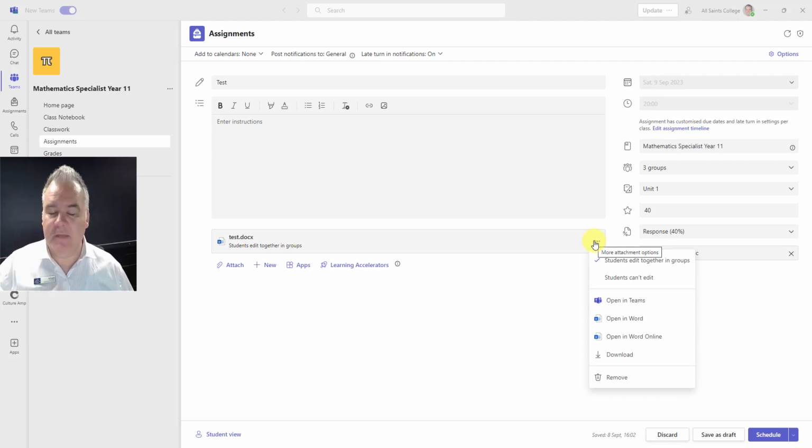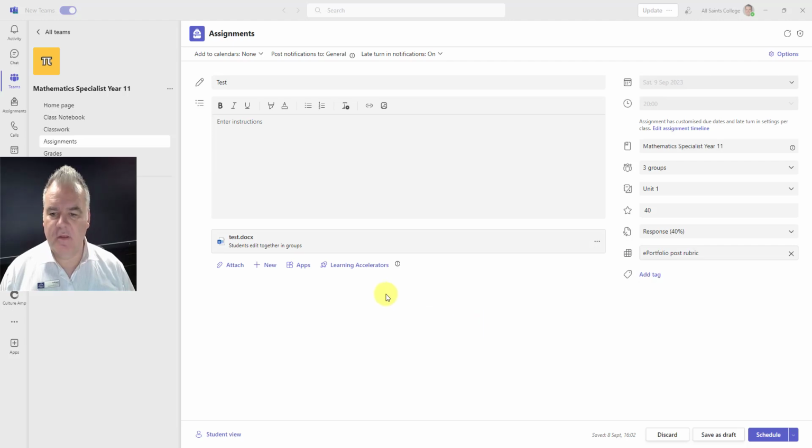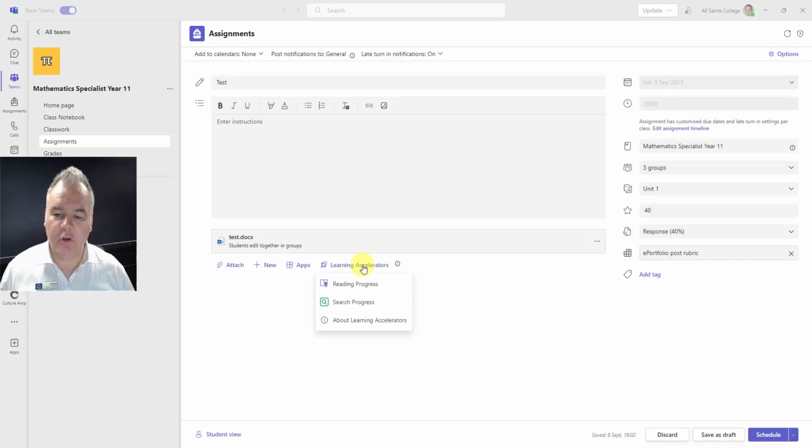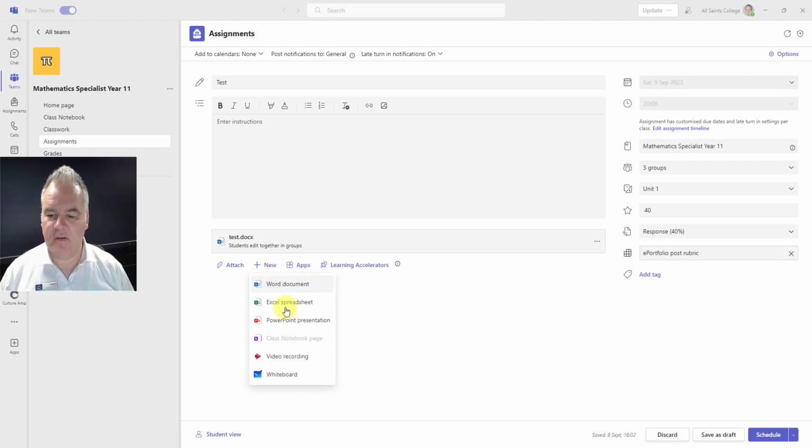That's new. If this is going to individual students, this would just say students can edit the one document. So each student gets their own copy of the document. They'll be able to edit their own individual copy. You'll be able to see all of those edits and be able to grade or mark their work based on that, which is really, really cool. So we've got apps in there, so we can configure apps, and we've got learning accelerators, so you can create a reading progress, a search progress assignment in there as well. So I can create other things in here as well.